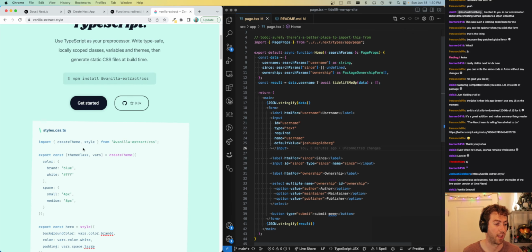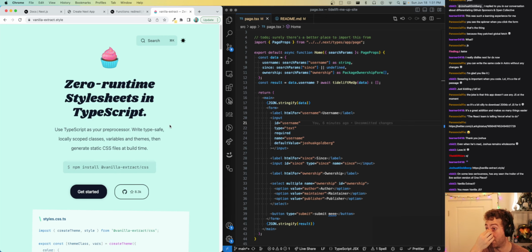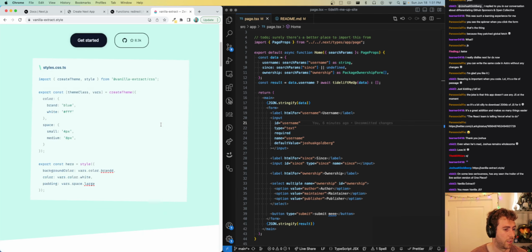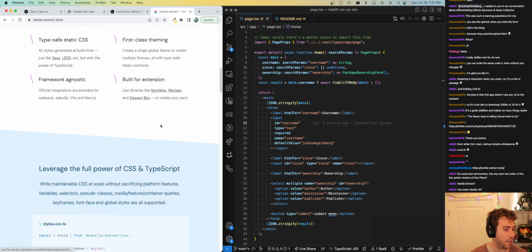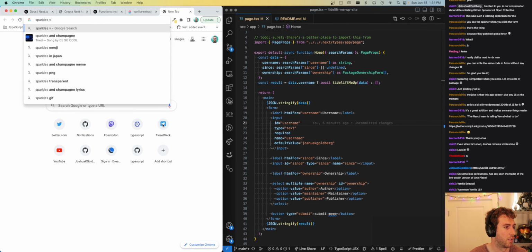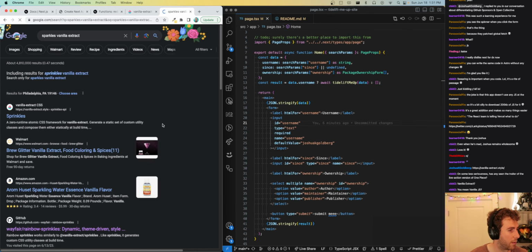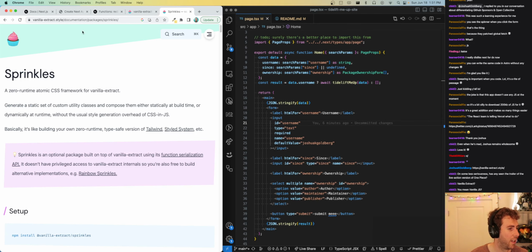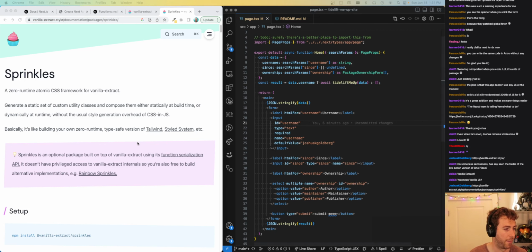Vanilla Extract. No, I do not mean Vanilla.js. Vanilla.js is a whole other thing. Vanilla Extract is built on, oh my God, what is it built on? It's been a long stream. Oh no, I was thinking of something else. Sprinkles. There we go. This is what I was looking at too. Sprinkles. Yeah.